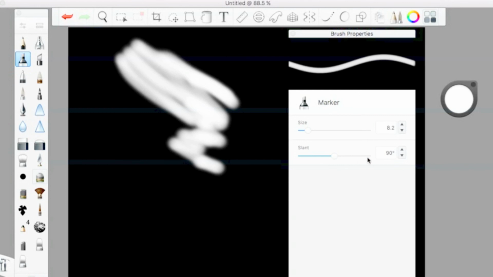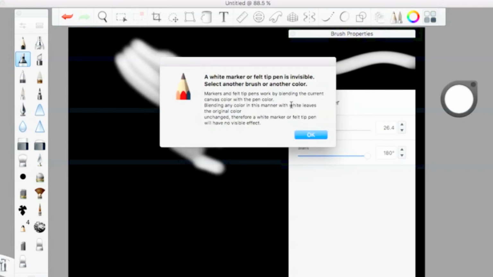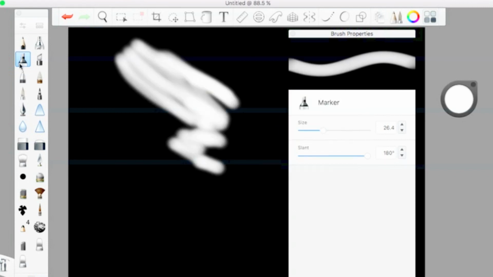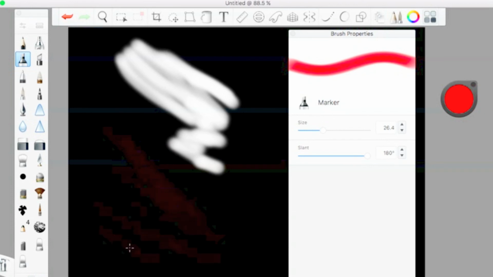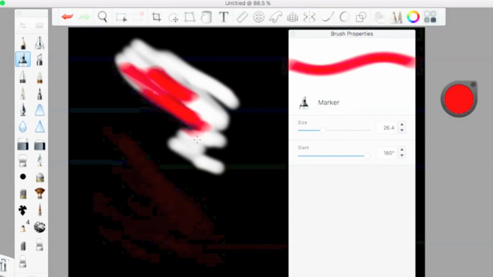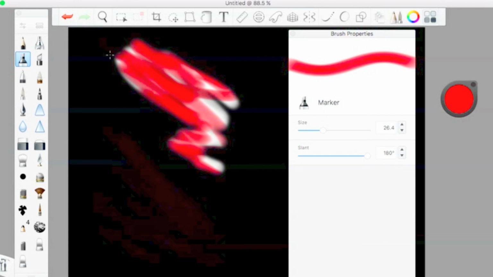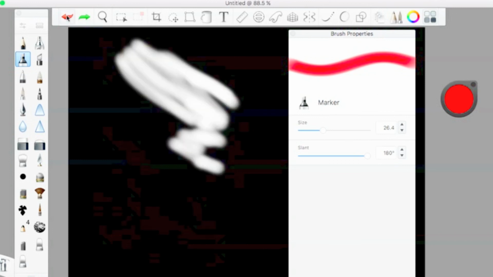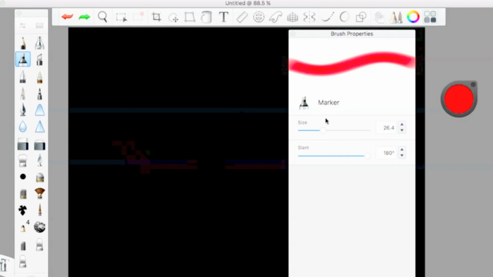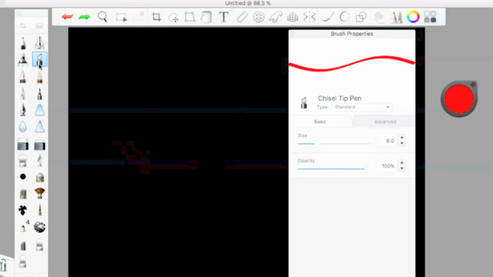Marker. So we'll bring it all the way up. We're just going to go with plain. Oh, okay, yeah, you can't really use marker. But basically, okay, so here, let's go. So marker looks like, can't really see it right now. There we go. It's like for coloring in areas, if you really need to. Can't really be seen. Alright, so that's that. Then we have the chisel to pen.